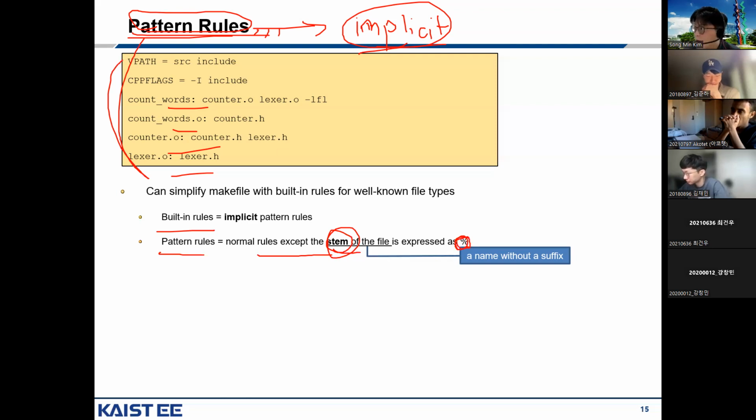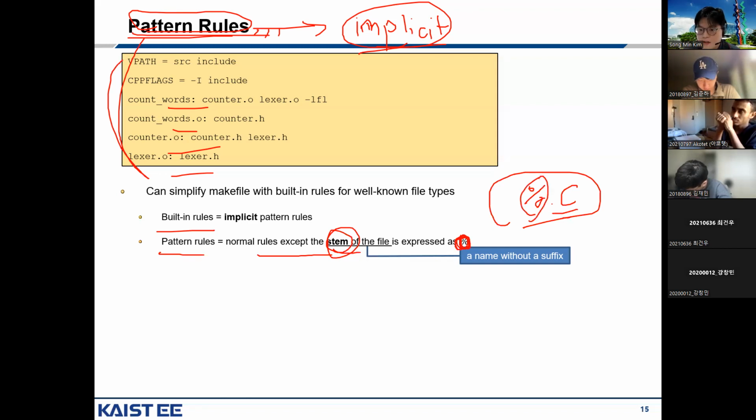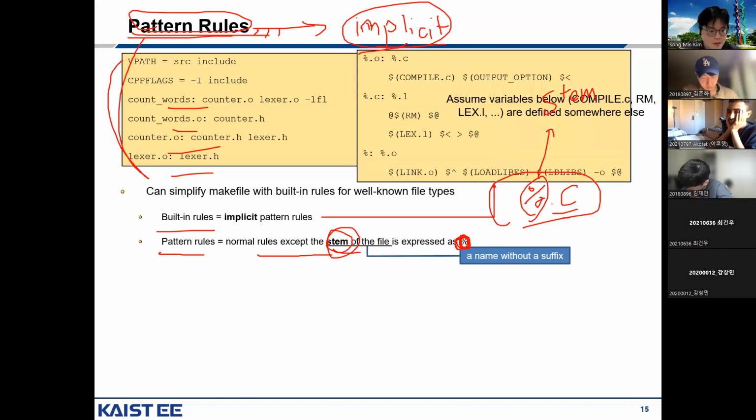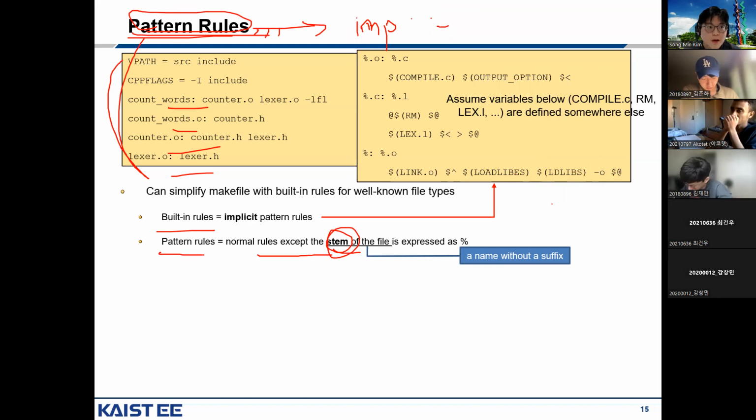The pattern rules use the stem of the file, expressed as %. We've talked about this before. This is the name of the file before the extension. If you say %.c, this indicates any file with a .c extension, and this is called the stem. And these are the implicit rules here.